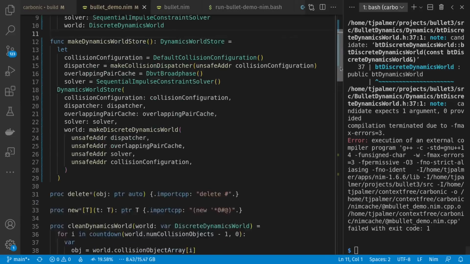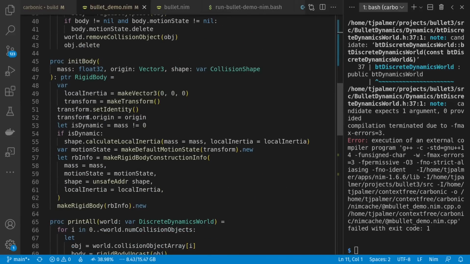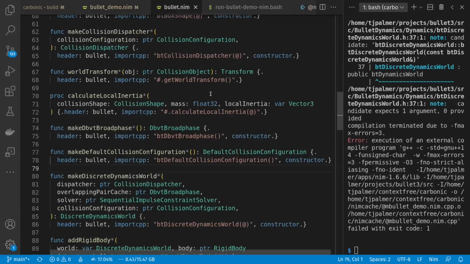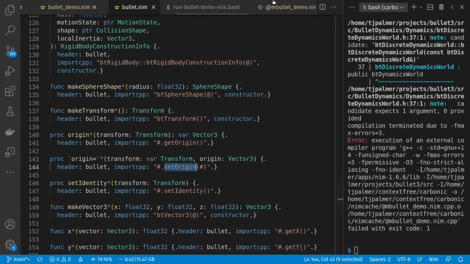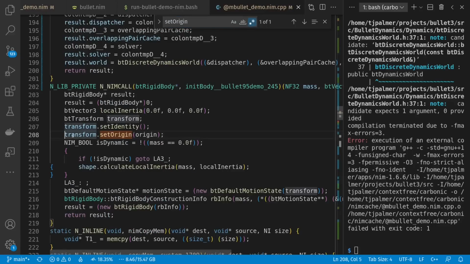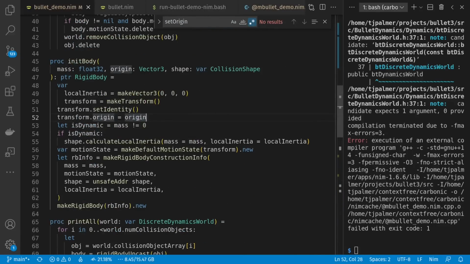So for example, down here I could say transform.origin equals origin. And what is that doing? Here inside of my bindings that I wrote, which was a lot of effort, and I may have made some mistakes, I could define an origin assignment and say that calls the setOrigin method in the Bullet API. If we look for where that's being used, we see that we get a transform.setOrigin call, even though in Nim, it looks like an assignment, because Nim has that kind of abstraction and flexibility in the bindings I'm writing.